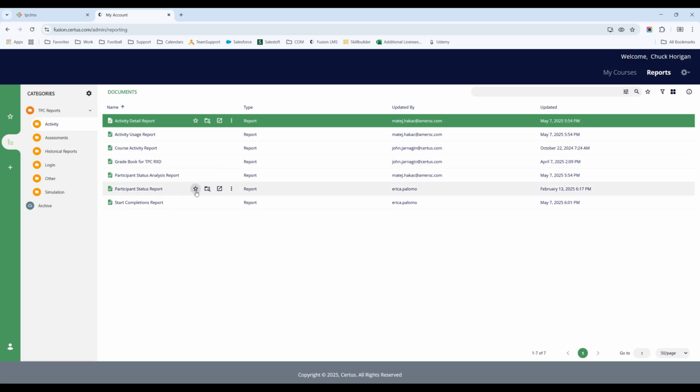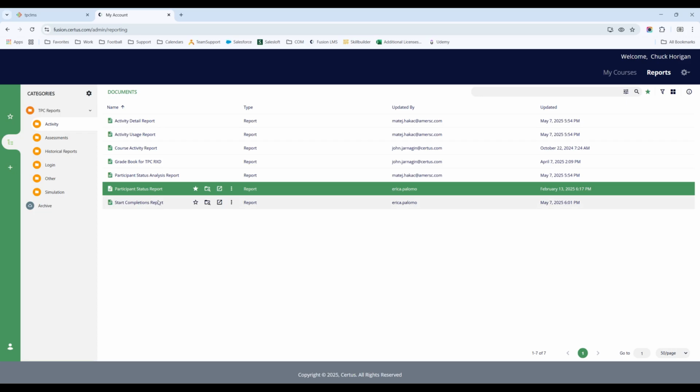Participant status is not about a given date range. This is more about what is the current status of things, right? What is the current status of the enrollments?